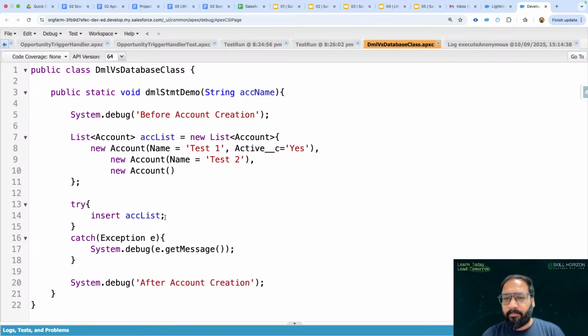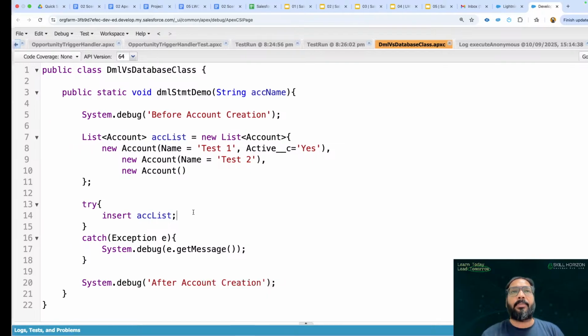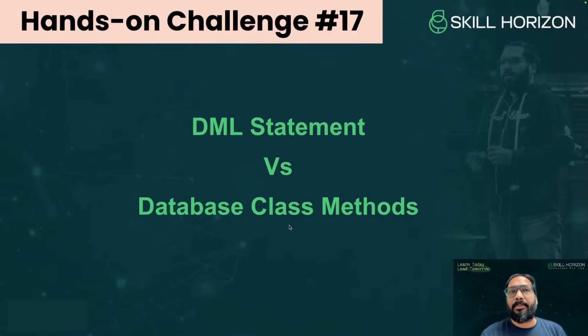Okay, now I want you to correct it. If you want to perform this operation so that 2 records are inserted successfully, and the one record that doesn't have enough data fails, then we need to implement it differently. And here comes the second thing, database class methods. So today's challenge is to explain DML statement versus database class method.